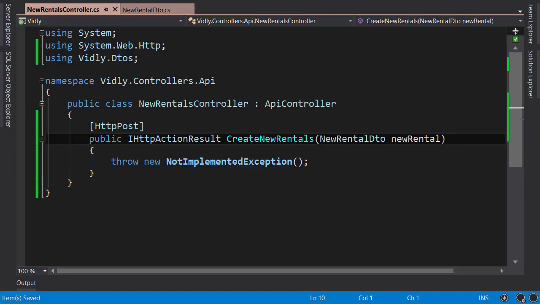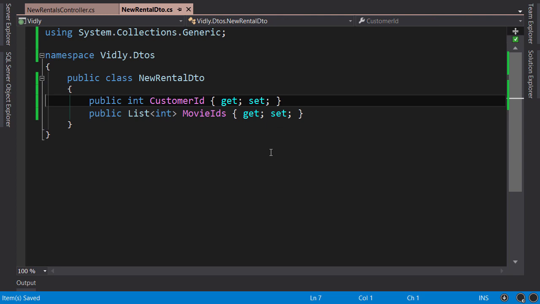Okay, here's what I have done. I've created a new API controller called NewRentalsController. And here we have one action that takes a NewRentalDto. So this is the input into our application. In this DTO, we have two properties: customerId, which is an integer, and movieIds, which is a list of integers. So pretty simple.